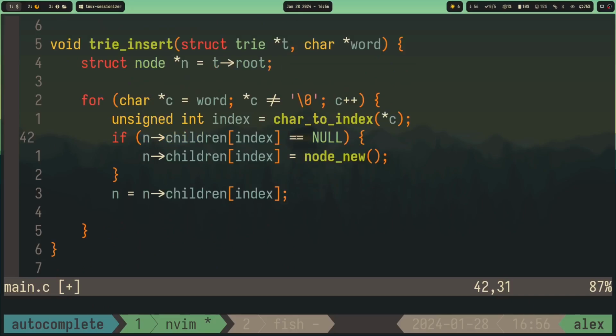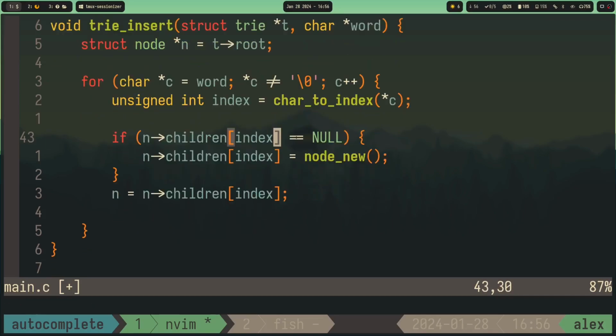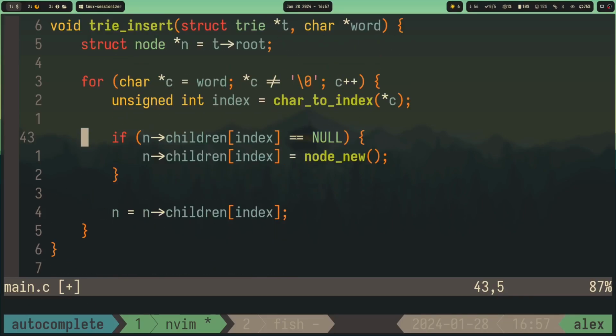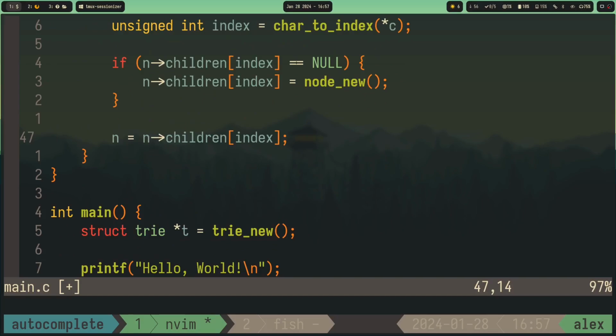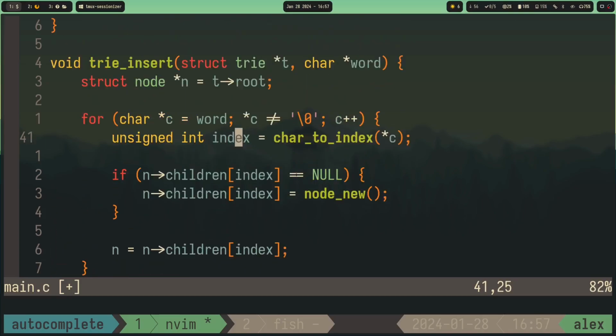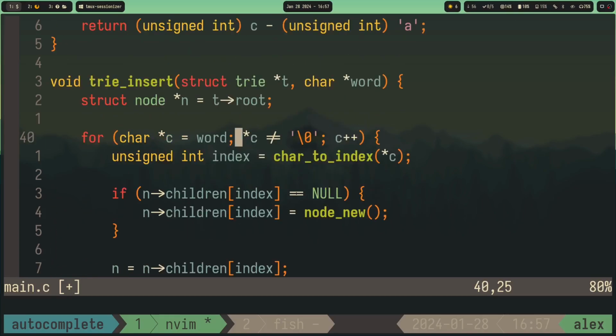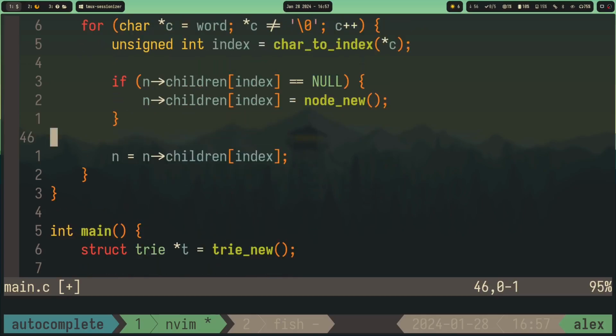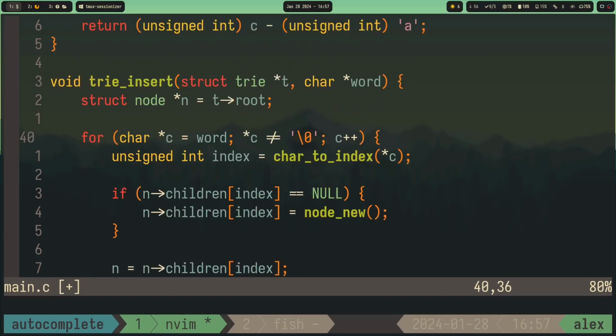And basically this check is fine. So if we don't already have a child for this character, then we create a new one, and then we just go to the next thing here also. I was thinking that maybe it would be cool to have it here, but it's fine nonetheless.